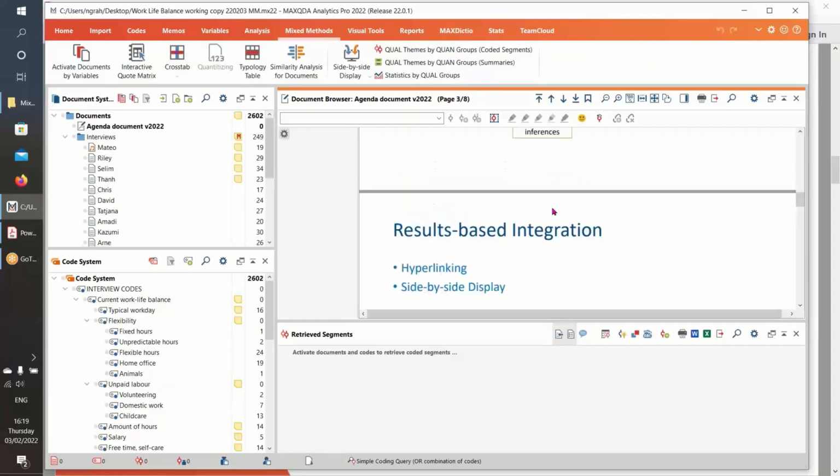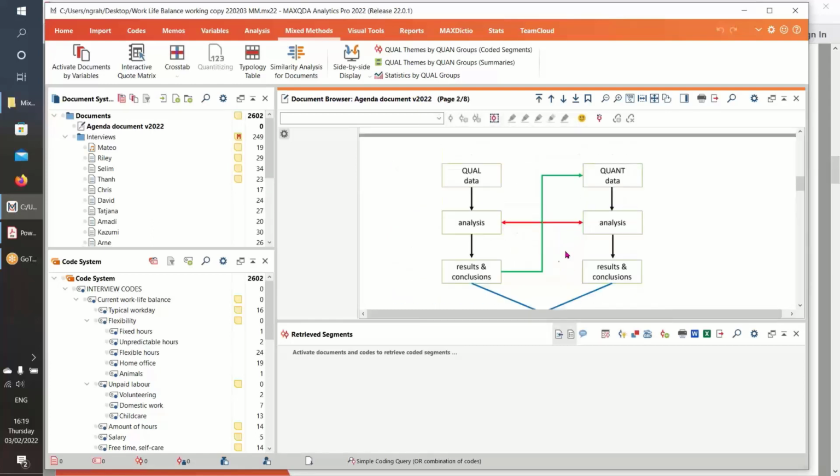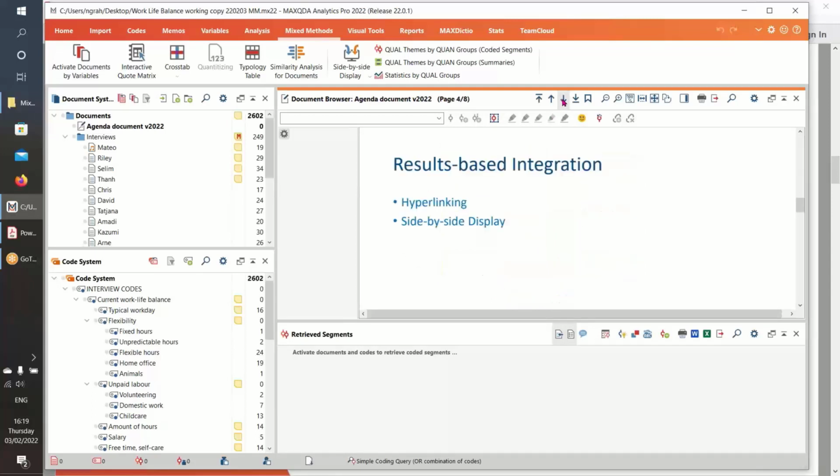So that's results-based integration, which is the blue lines at the bottom. Now, the next one, well, we're going to jump in, I think. Let's just come down. We'll start on the red mixing. And now we have to tackle this tricky word, variables.